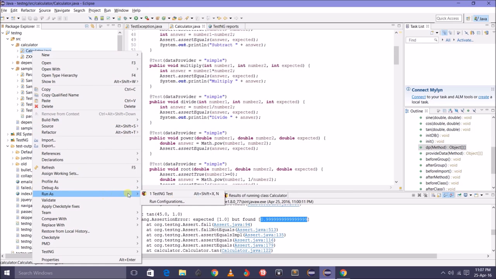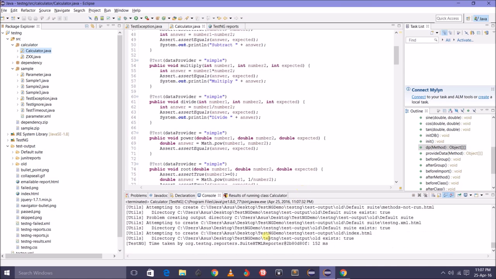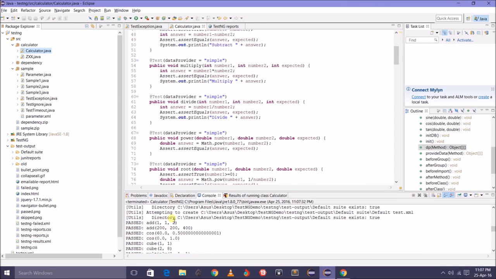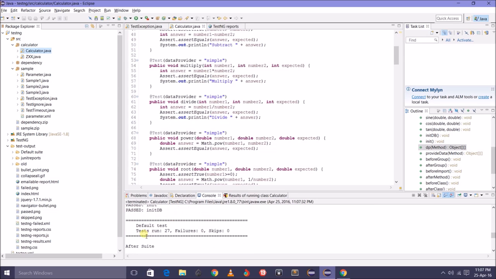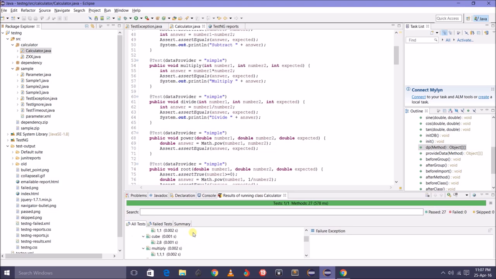Run this as TestNG test. And here you will see all our test cases have passed, and no test case skipped.